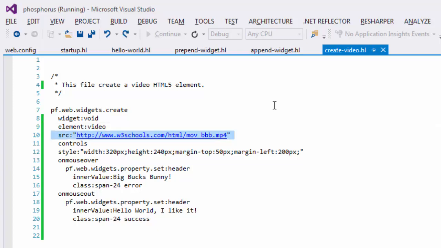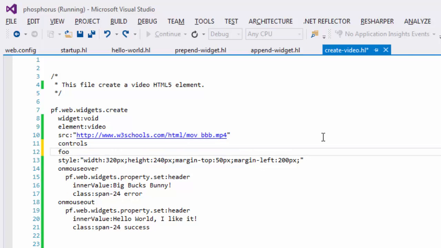Any attributes I wish to have appended into my HTML element on the client side, I can simply append as children of my pf.web.widgets.create statement here above. For instance, if I wanted to have a foo attribute with a value of bar, then it would be as simple as adding that attribute as a child of my create widget statement above.